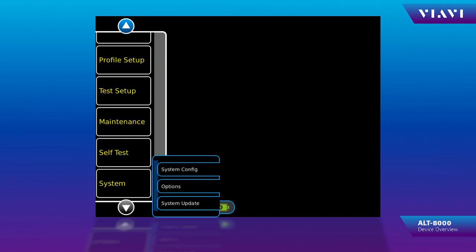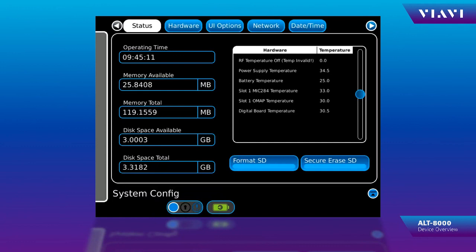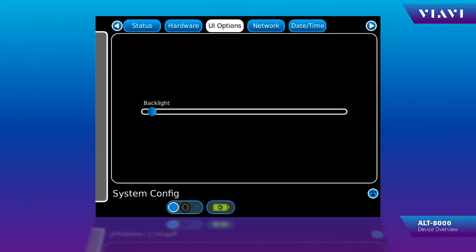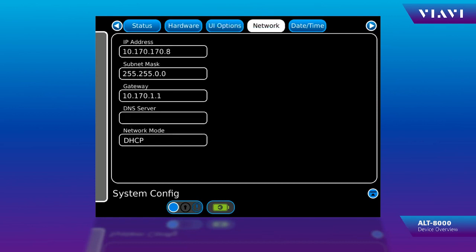Under System Configuration, you have multiple tabs: Status, Hardware, UI Options, Network, Date and Time. Status just gives you an indication of the status of your system. Hardware gives you the status of the hardware installed in your unit. UI Options gives you the ability to brighten your backlight. So when you're using the test set on a bright sunny day, you can brighten it so it's easier to see in direct sunlight. Network.